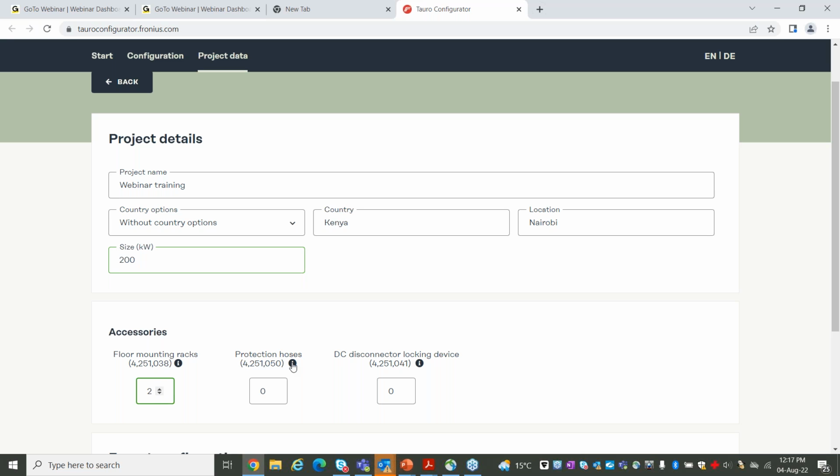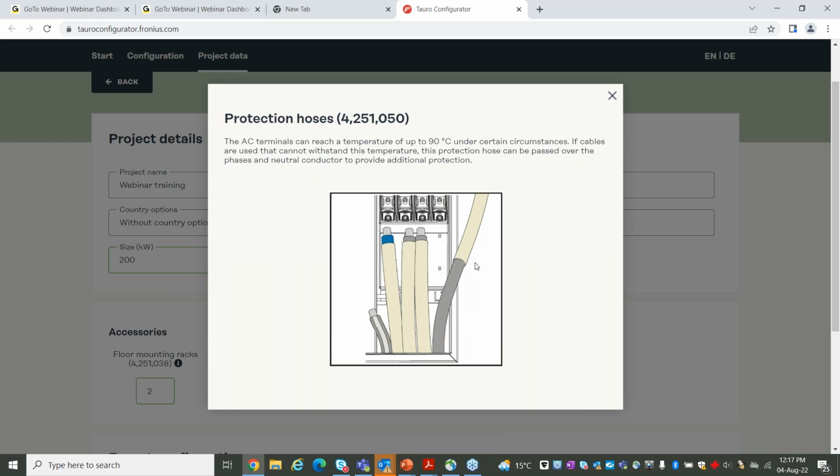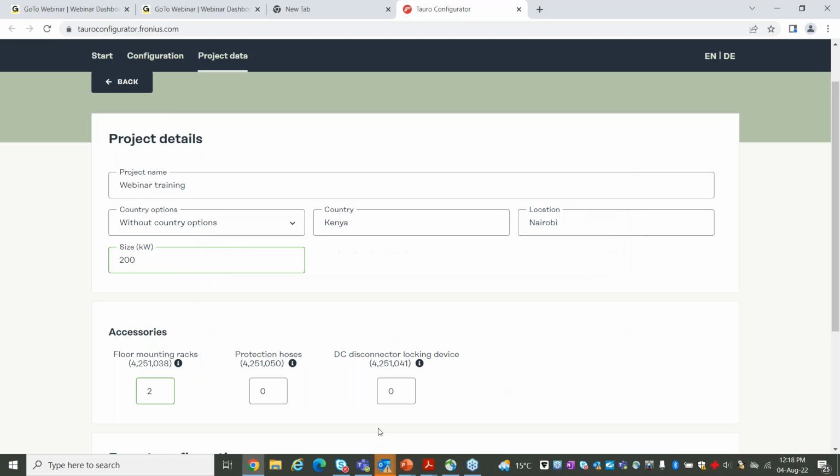Protection hoses, if you require: within the compartment of the AC connection area, the temperatures can get quite high. And if you're not sure that your cable insulation can withstand the temperatures generated there, then you can also order extra protection hoses for the cables that are going to be used there.